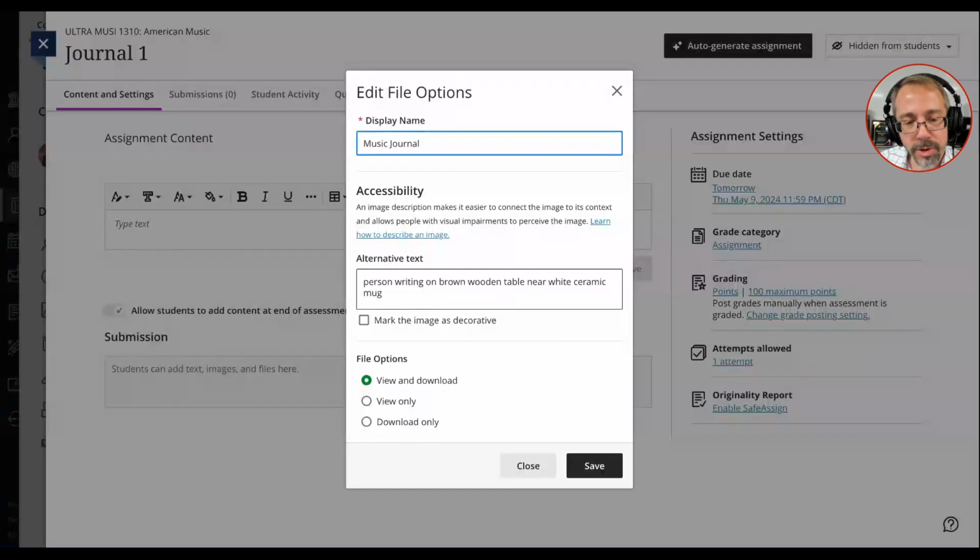And the thing about alt text or alternative text is a screen reader is going to say, this is an image of, and then, you know, I probably should double check. Is it going to put the A in there? This is an image of. Golly, I hope so. But if it didn't, certainly that's something we could do. But this is pretty good. Person writing on a brown wooden table near a white ceramic mug. I could add that in there if I want a person. I could go ahead and put the period if you like.